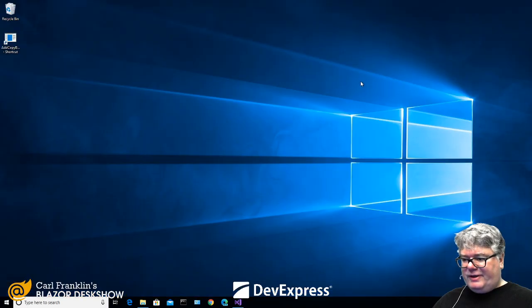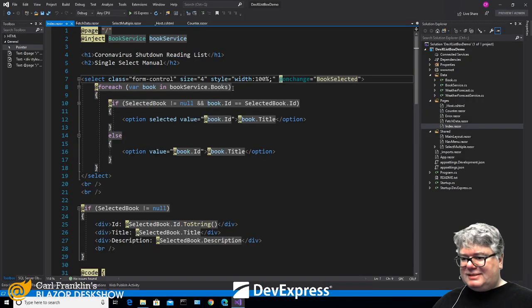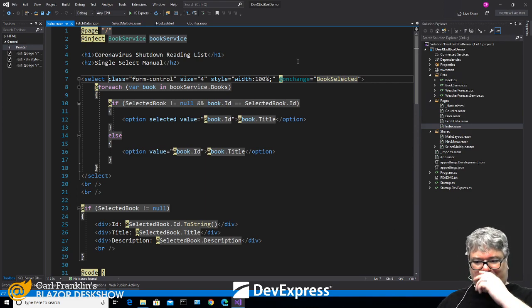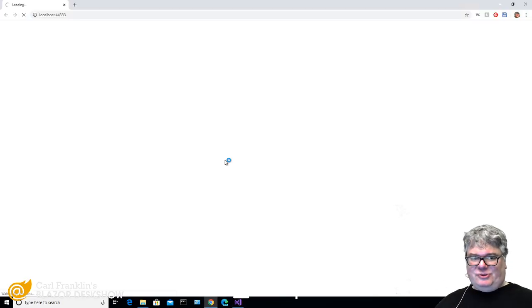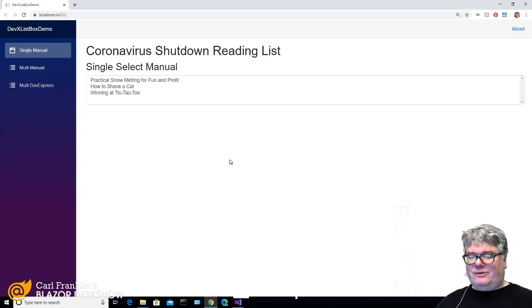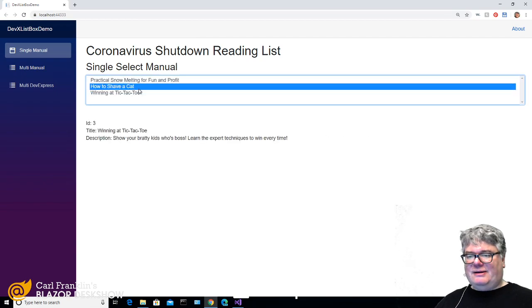Now here's another thing. A multi-select list box, you would think that that's built into Blazor. I have the standard select, the same technique that I've been using for all of my code. It's a manual select, right? And this is my coronavirus shutdown reading list.